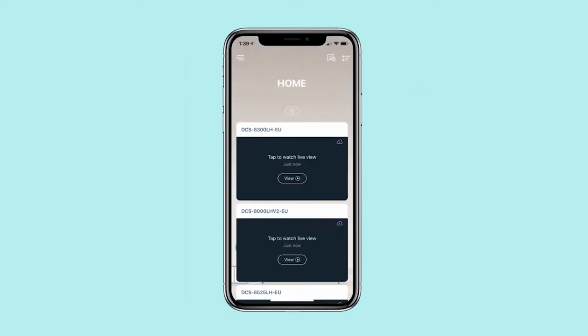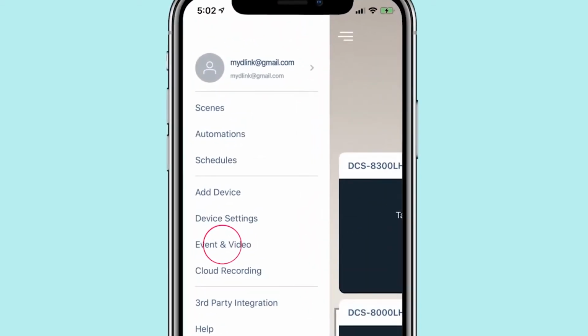Begin by launching the mydlink app. Access your mydlink app menu by tapping the menu button. Tap Event and Video in the menu.